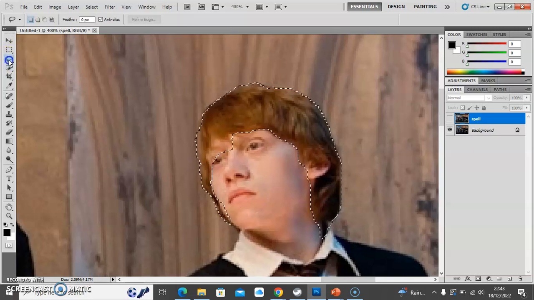I could probably just use the lasso tool and maybe take his ear out. So remember, to remove something, it's going to be the Alt key. And to add something in it would be the Shift key. So I'm going to take out a little bit of his face there. Bit around his eye here.